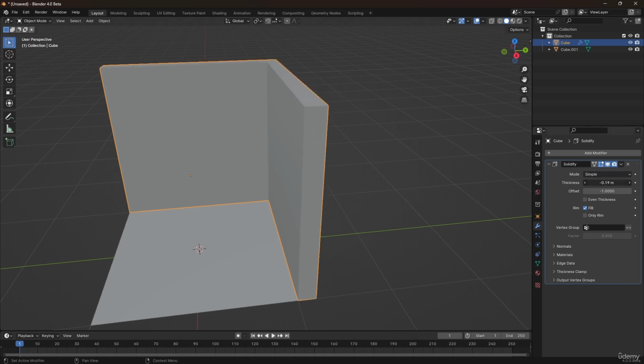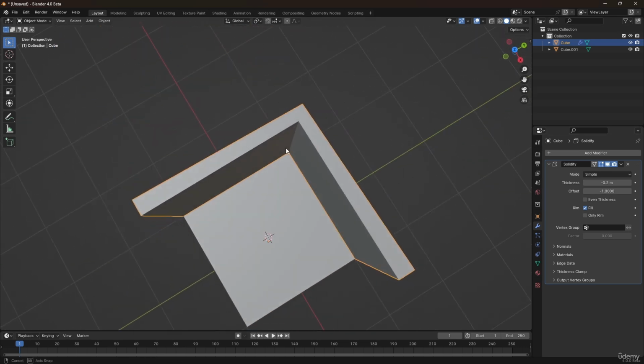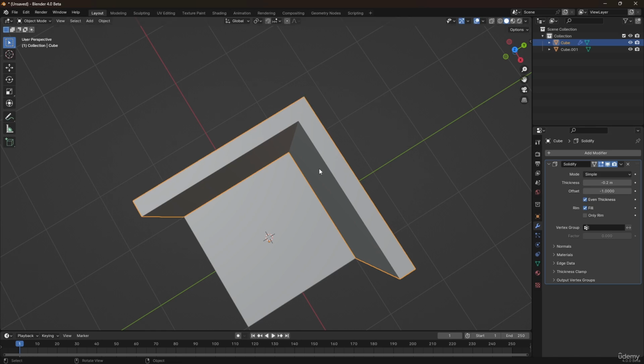And if this value is moving too fast, you can hold down Shift and then left click and hold to drag. This is going to give you better control over it. Let's go ahead and click on this box, and then we're going to type in -0.2, and just like that we have the depth added. And if we look from the top, you can see that this extrusion isn't even, so we're going to make sure that even thickness is enabled.